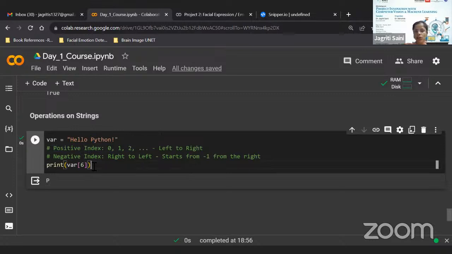Now the next question I have is, if I have to access this T with negative indexing, what should I write here? Just a quick update in the chat. I'm talking about negative indexing right now. Okay, some people are replying that we can write -5. So let us see if we can do -5. And the output is T, of course.